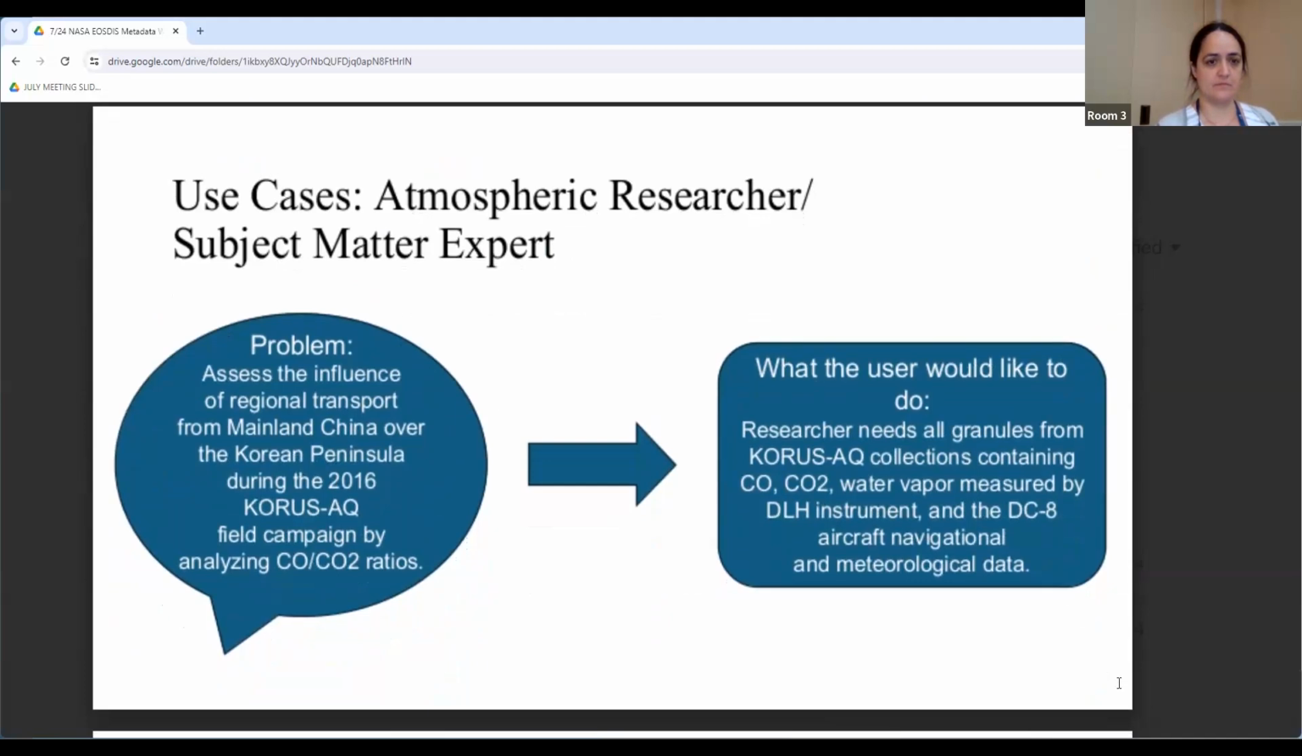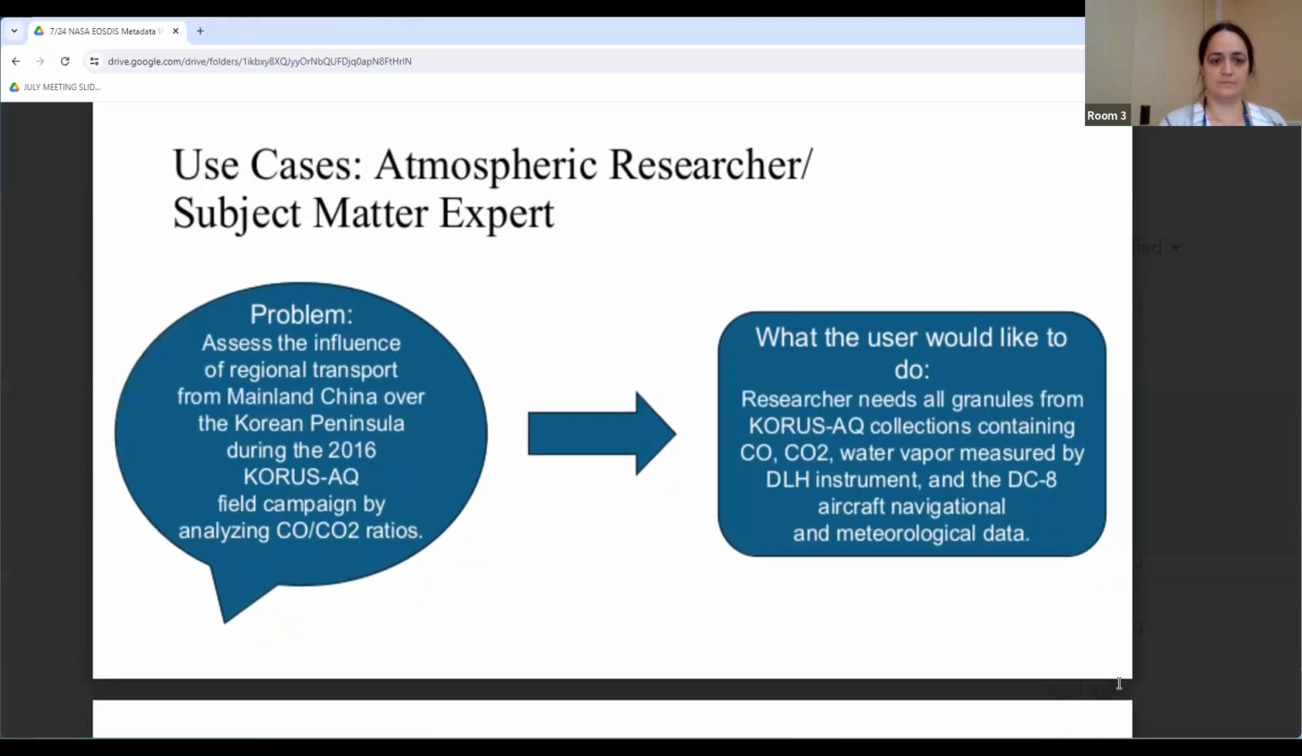Our second use case involves a more experienced atmospheric researcher or a subject matter expert. In this case, they're looking to assess the influence of regional transport from mainland China over the Korean Peninsula during the 2016 KORUS-AQ field campaign. This researcher knows exactly what they're looking for. They want to download all the granules from KORUS-AQ that contain specifically CO, CO2, and water vapor measurements from the DLH instrument aboard the DC-8 aircraft, as well as the aircraft's navigation and meteorology data. So a very different use case. Next slide.